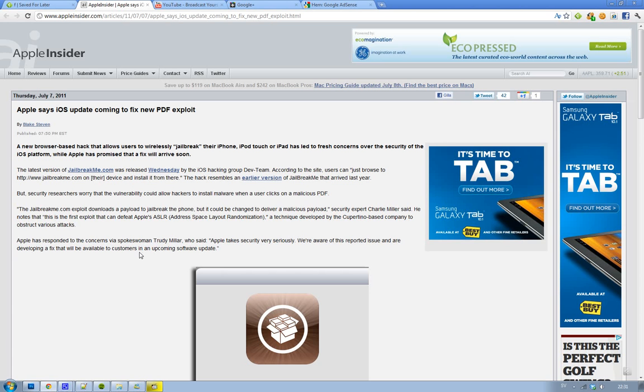Hey guys, thought I'd just let you know that if you want to go ahead and jailbreak your iPad 2, you better hurry up, because Apple already knows about this PDF exploit right now, and they are going to patch it because they take their security very seriously. And you should remember that if you jailbreak, it's completely legal.